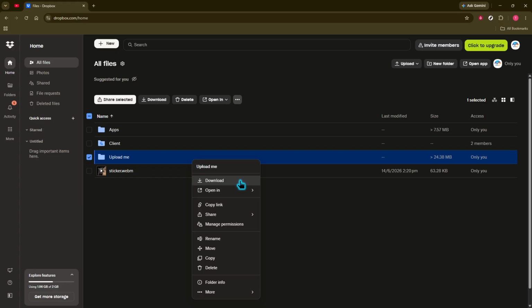A helpful tip here is to make sure you have enough free storage space on your device before starting the download, especially for very large folders. It's also a good idea to keep your browser open while Dropbox prepares the file, so the process isn't interrupted.